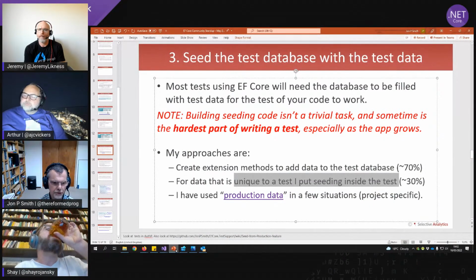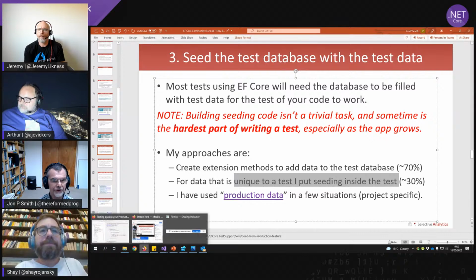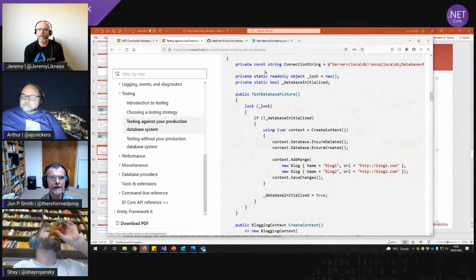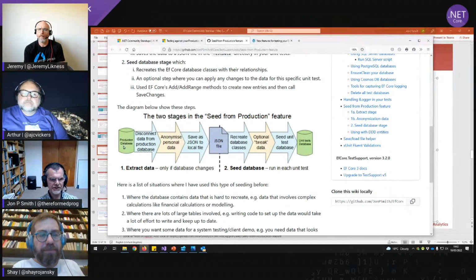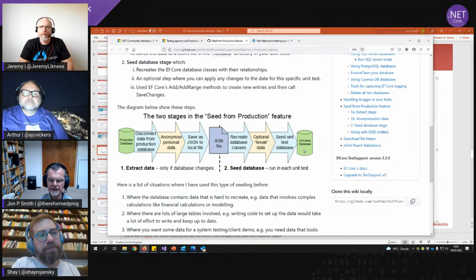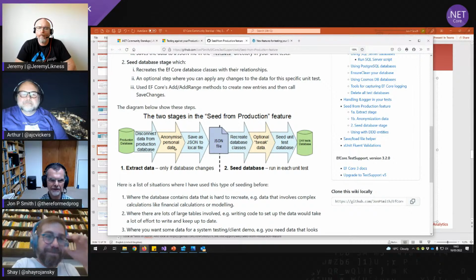I had one project where I had a production database, and I couldn't take it away. So I built something which would take that production database, put it into JSON, and then you could put it in. And it's in my library. I took it out at one point, and people said, "No, I'm using that." But I very rarely use that, but when you need it, it really works.